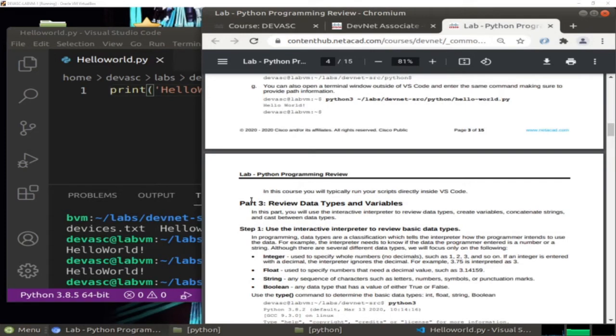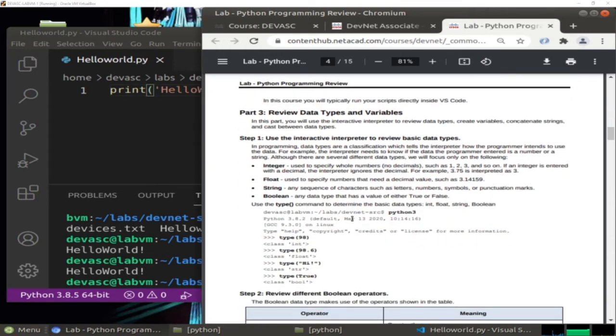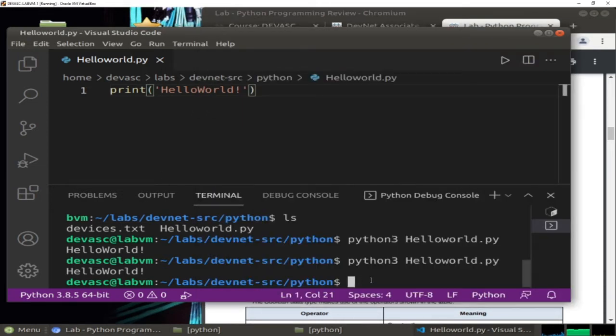In part 3, you will review the data types and variables. So in Python, there are different data types like in any other programming language. There is integer, there is also float, there is string, there is a boolean. So let's now practice a little bit with them. This is an integer value, a float 7.6, and boolean true or false, and we have also a string, which is a sequence of characters.